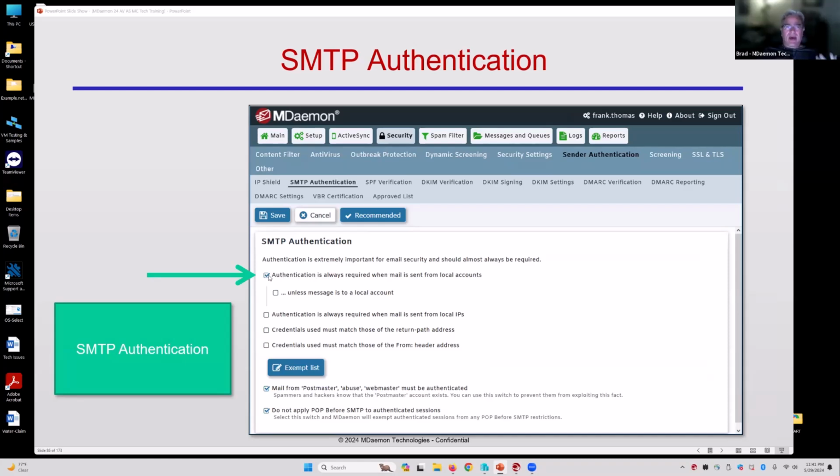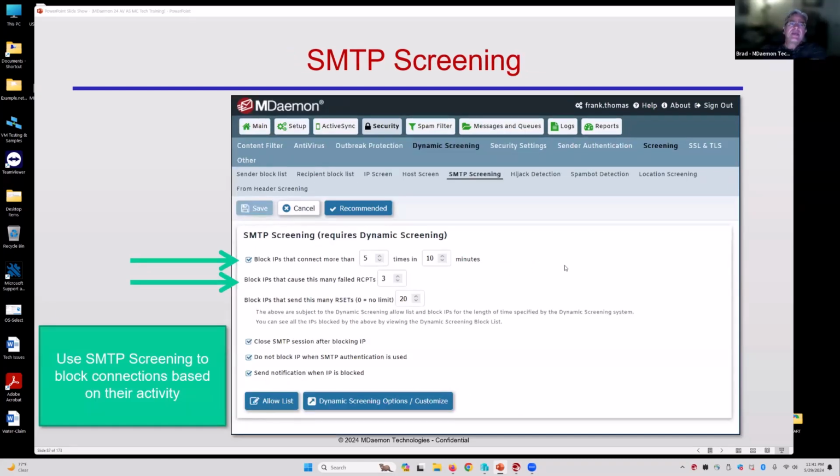There's a feature called SMTP screening that will block connections based on their behavior. Servers that connect too many times in a given time frame, or IP addresses that cause a certain number of failed RCPT commands, or recipient commands. In other words, they're sending email to your server with a bunch of recipients that are not valid on your server. They're basically trying to spam your server, or they're trying to connect too many times in a given time frame to find other ways to hack into your server.